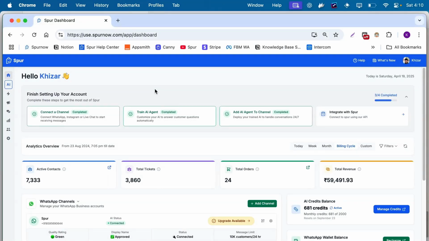Today we are diving into the new AI features on Spur to help you automate support, engage your customers instantly, and streamline your workflows. So let's explore how you can get that done by setting up your own AI agent right within Spur. To use the AI features within Spur, you will first have to upgrade to an AI plan. Let me show you how they look.